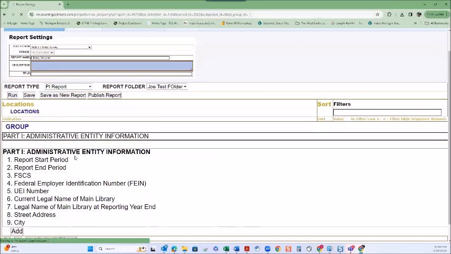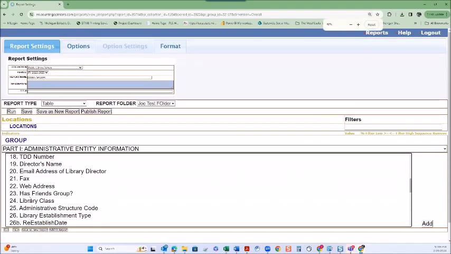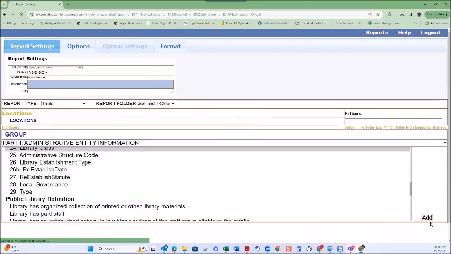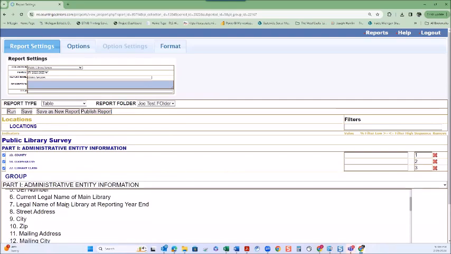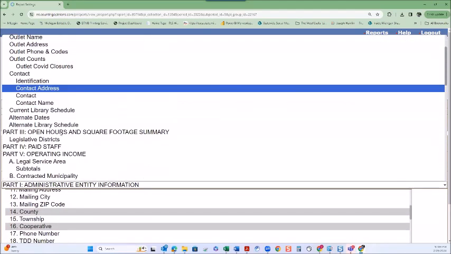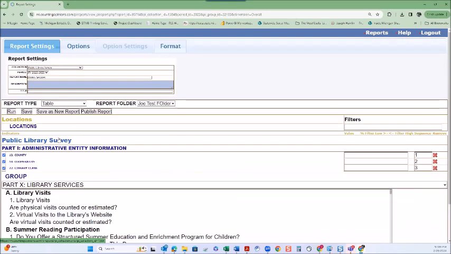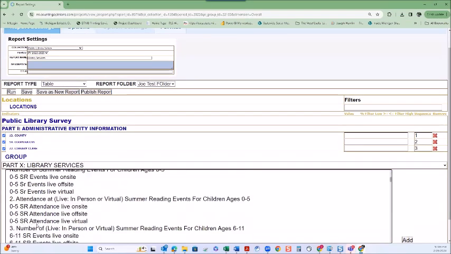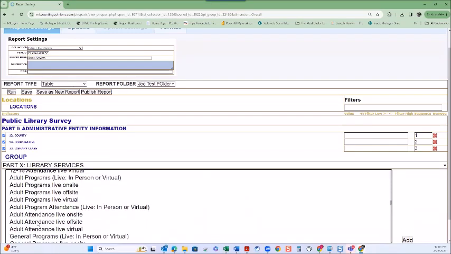So I go into part 1, do cooperative, county, class, add that. There we go. Let's go down to services. So library services, let's look at visits. There we go. And let's go down to programming and just do total programs.